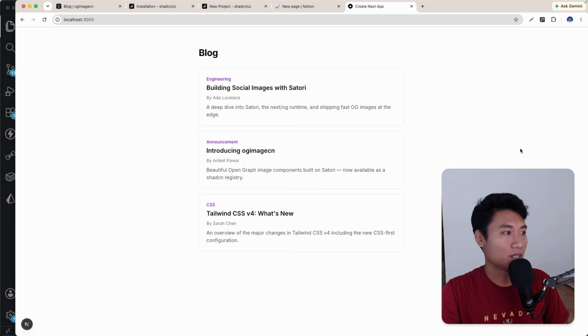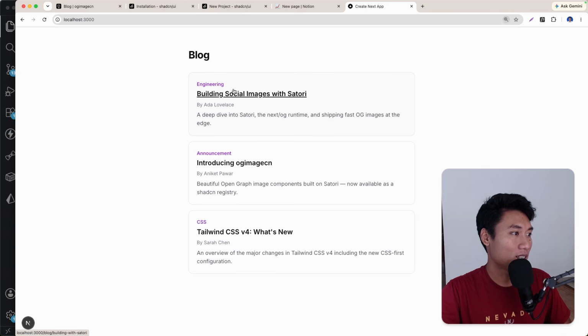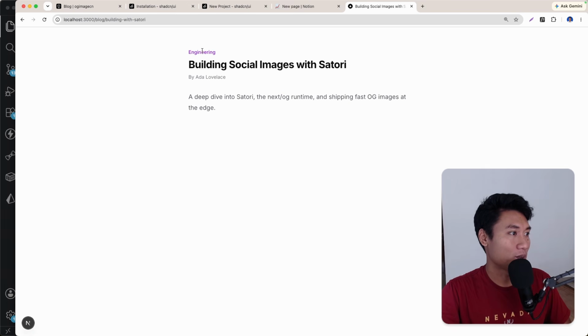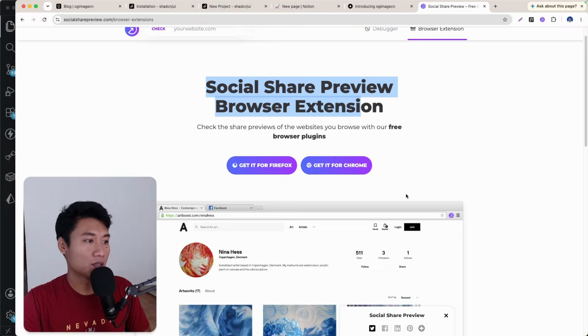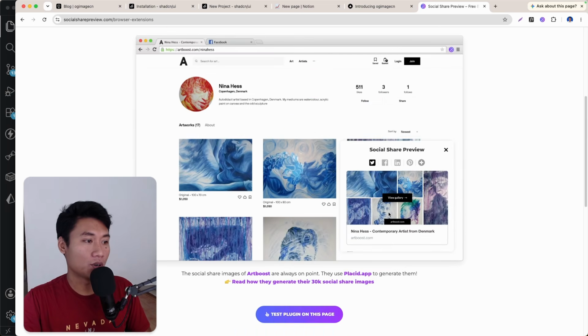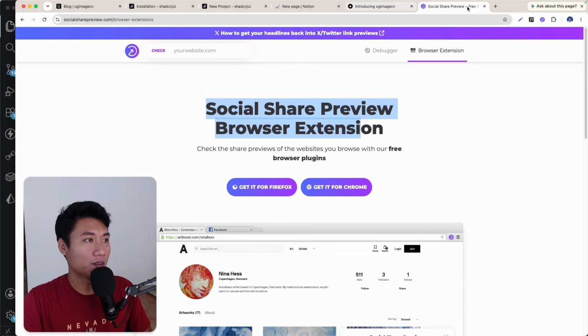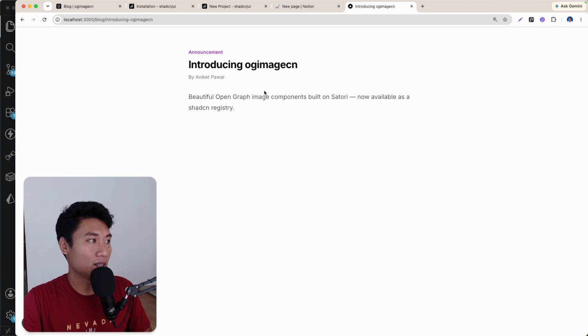So let's try to see the result. As you can see, looks nice. Let me try to click that, and yep, it works, right? The detail of the blog also works. So I'm going to use this extension, the social share preview browser extension. You can just add that into your Google Chrome basically. Then after that, as you can see here, this is the detail of the blog.